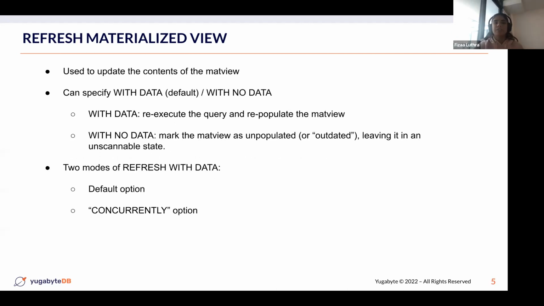So then we have the refresh command. This command is actually used to update the contents of the map view. Here again, we can specify with data, which is the default, or with no data. With data actually re-executes the query and repopulates the map view. So we actually generate new content and we update the contents of the map view.